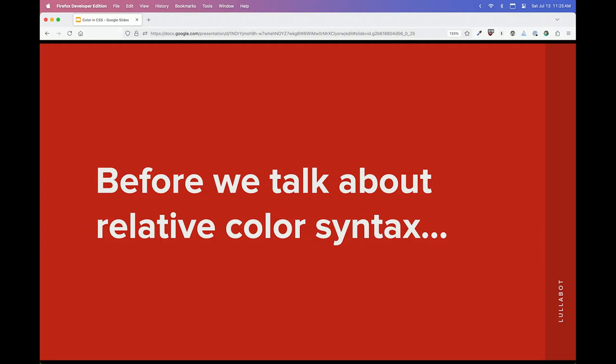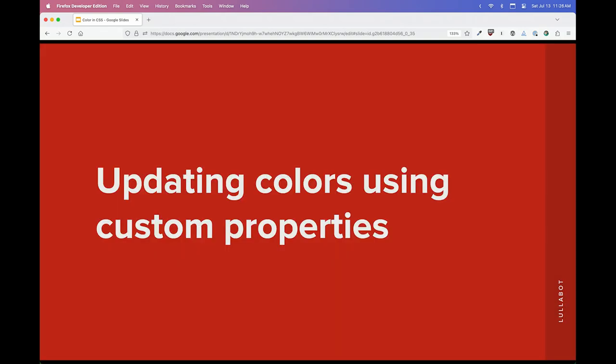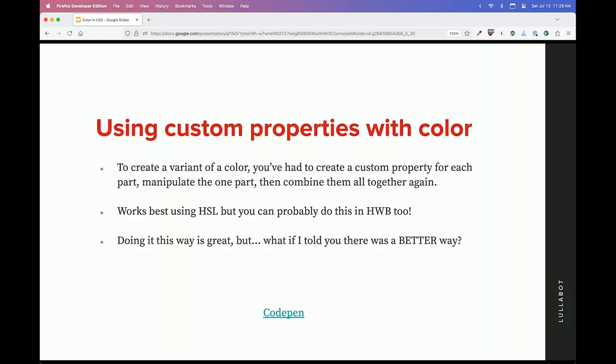And next up is relative color syntax, but before I get into that, I'm going to talk about the older way of doing things, and that is updating colors using custom properties. This is how you would do it before relative color syntax was supported everywhere. If you wanted to create a variant of a color, you'd usually have to create a custom property for each part. Like if it's HSL, creating a custom property for your hue, your saturation, and your lightness. And if you wanted to update, say, the lightness, you have to manipulate that, and then reassemble it so that you have that color that's lighter.